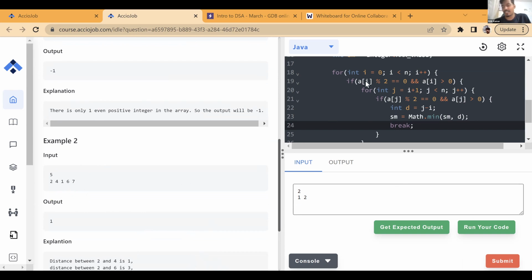So see, what we have done over here is we have taken I here, simple. I is over here, and then we have J, which is going towards the right. So this is J, this is J. Now let's say we got a J over here. You found out this is even positive, this is even positive. Found out the difference.